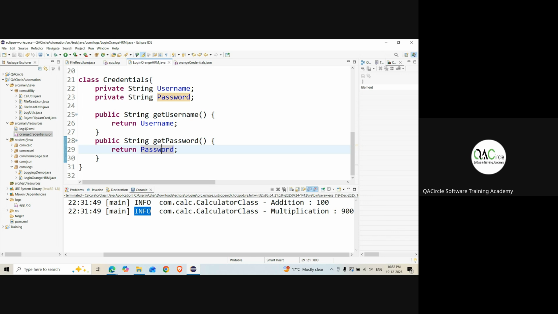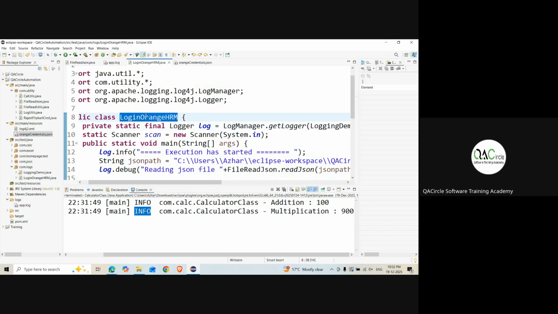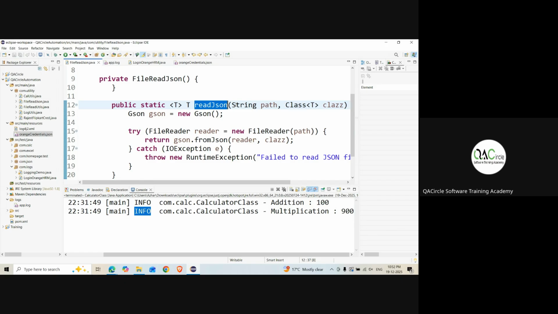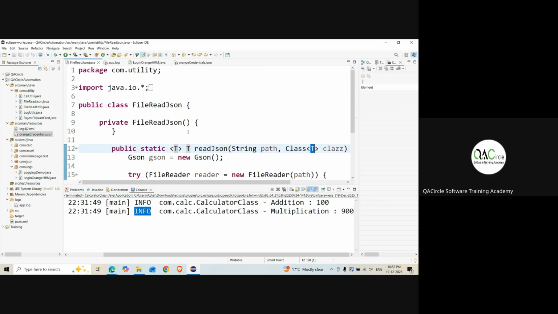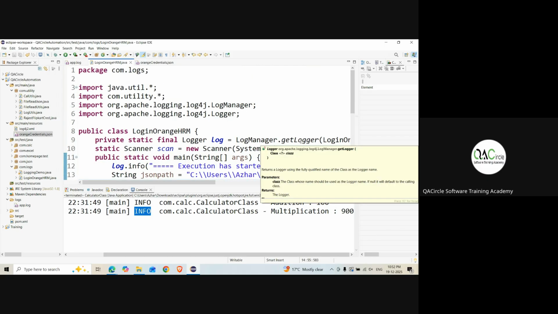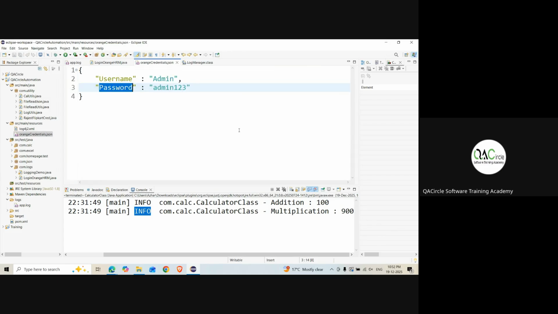Now we have to use a class here, basically Credentials.class. So this one we have used here, login.demo, because it's not login.demo, it will be login OrangeHRM.class. See, if I go here, read.json takes a string path, which is a file path, and also a class. Similarly, this is what a utility file looks like. Now, if I go to logger, getLogger, it also uses the same thing, a class. That's why we gave class here.